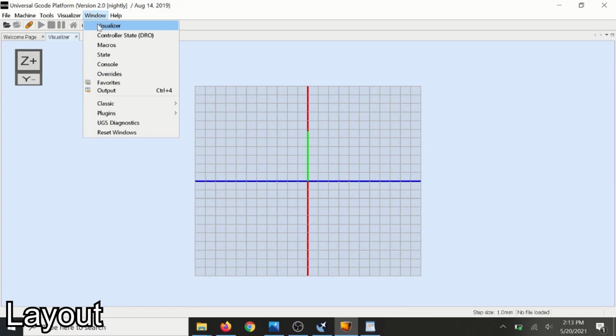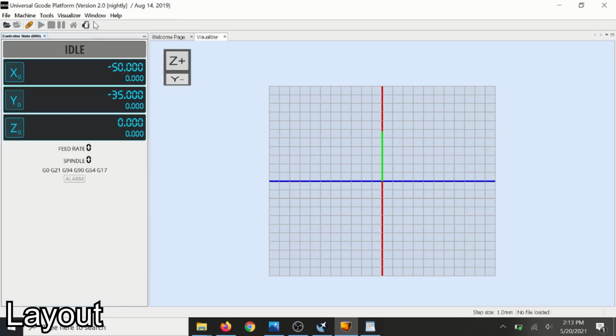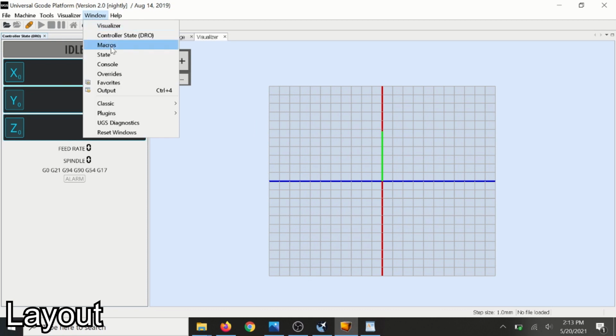Most of the windows should be under Window, Full State. That will also allow you to zero each axis on its own. Check out the state.